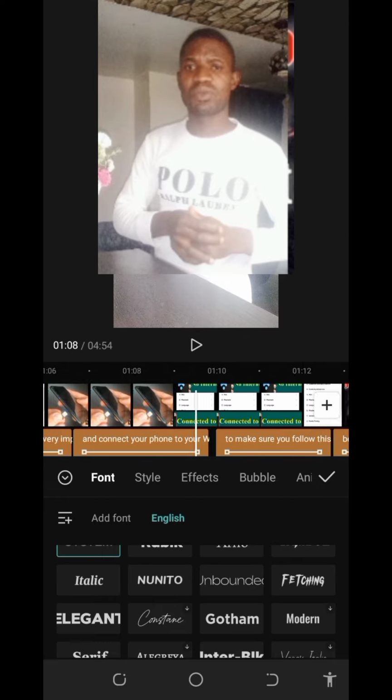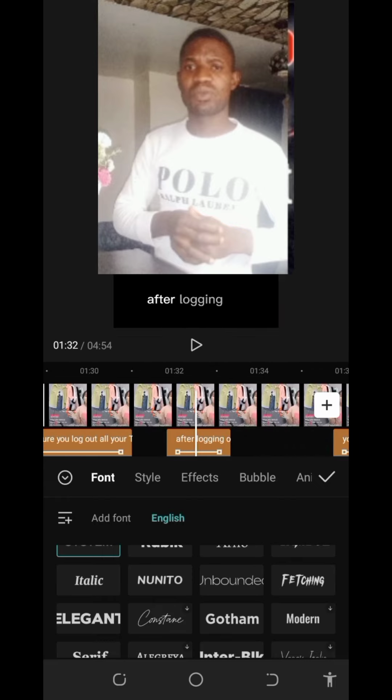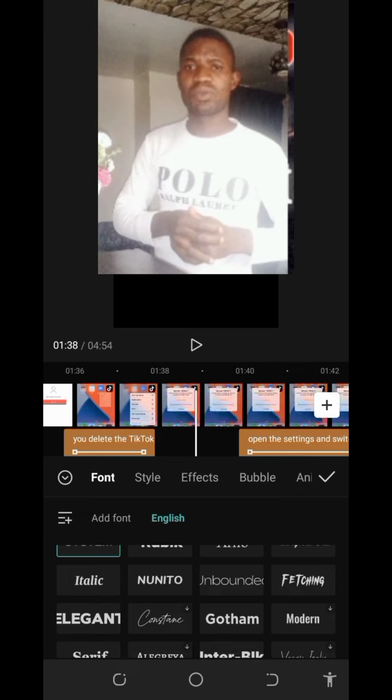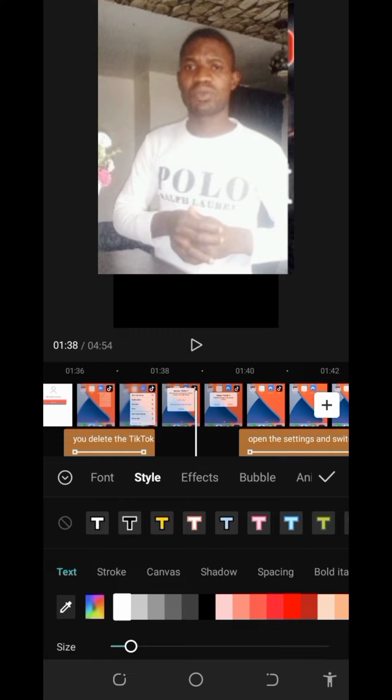And there you have it! You've successfully added auto captions to your video in CapCut. This simple step can greatly improve accessibility and engagement for your content. Remember, the magic of content creation lies in the details.